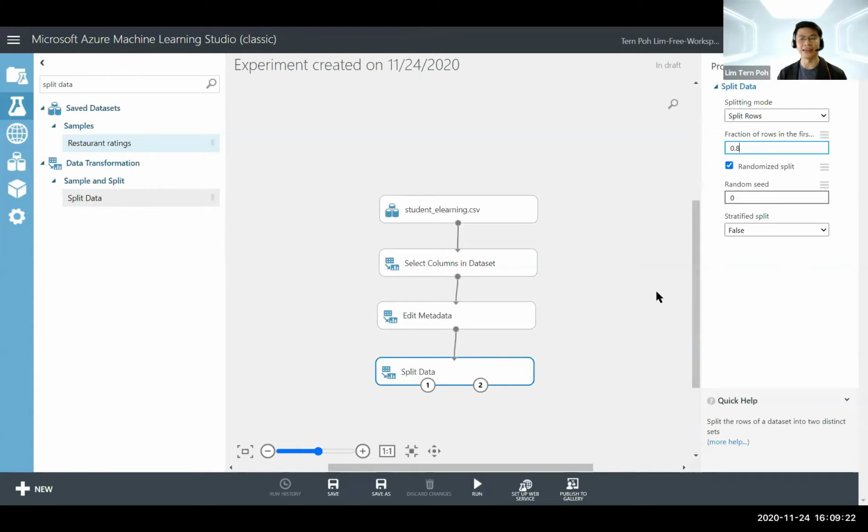That's why in here, what we are doing is splitting data into 0.8, meaning that we are going to use 80% of the data set to train an AI model, and the last 20% of the data set to test the model after the AI has done learning from the data. All right, I hope this clarifies the question of why we are splitting the data.